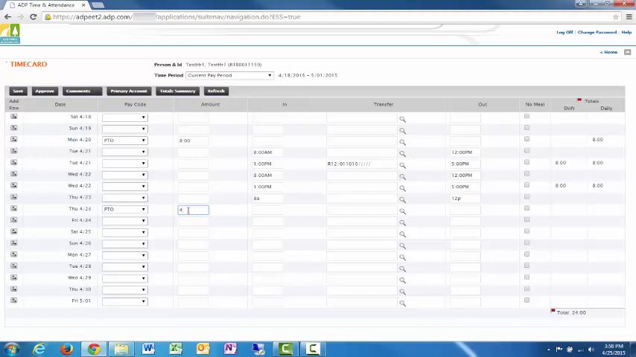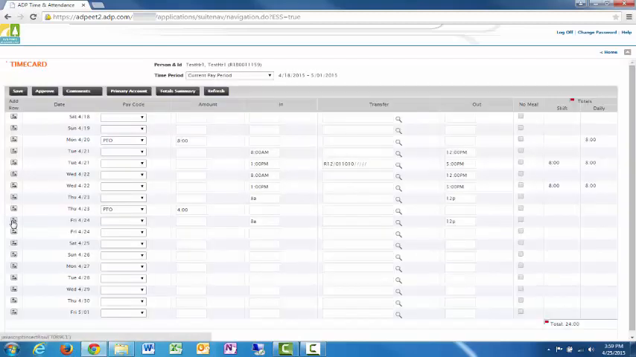Now I will enter a standard 8 hours for Friday. I will enter 8 a.m. in the in field. I will then enter 12 p.m. out for lunch. Now I will click on the plus arrow button to add a line. I will then enter 1 p.m. back in from lunch. And I will enter my out time for end of day as 5 p.m.